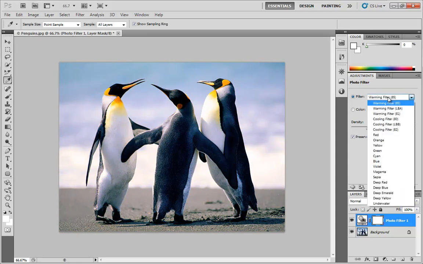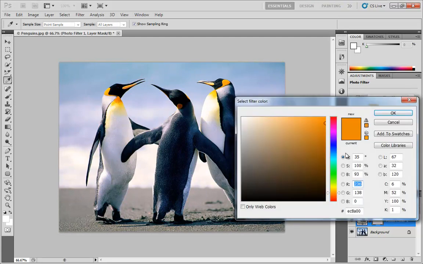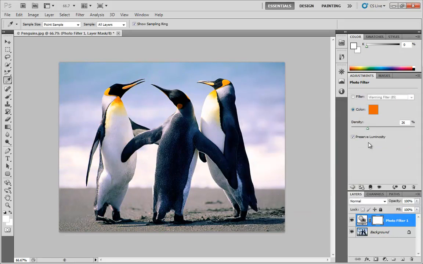If we don't see a color in here which is doing exactly what we want it to do, we can choose the color option and pick any color of the rainbow. So I could grab a nice red filter, or maybe choose my own shade of orange to use, and then adjust the density and offset my colors by that specific color.